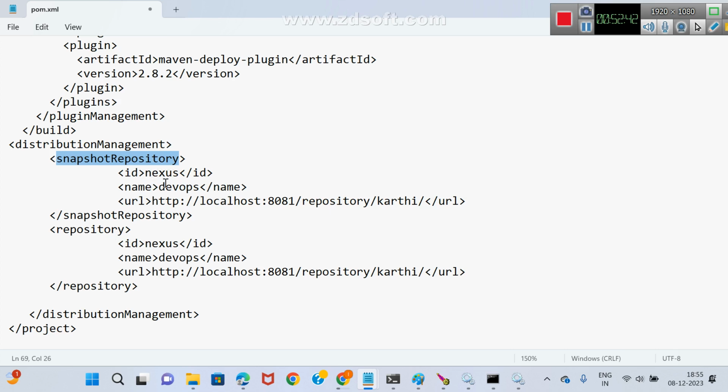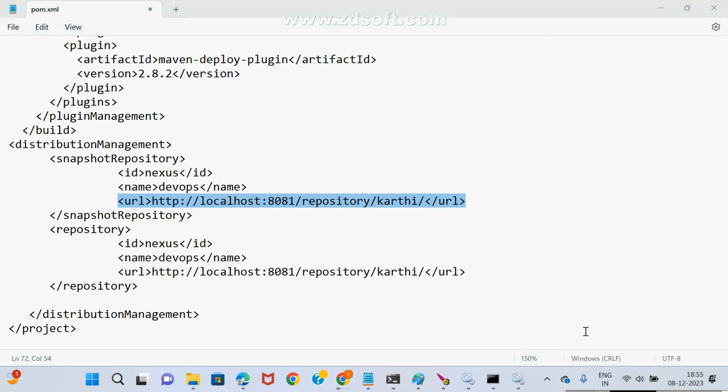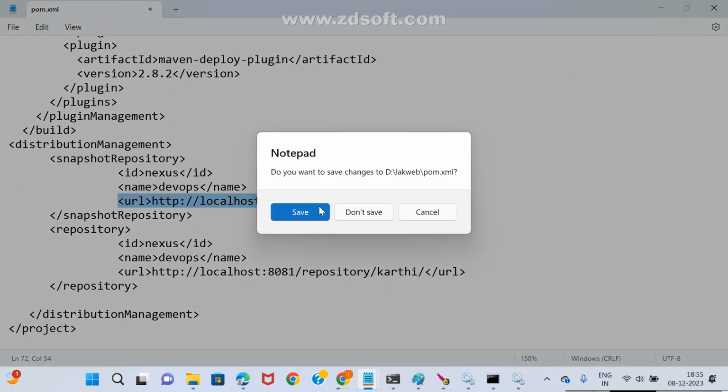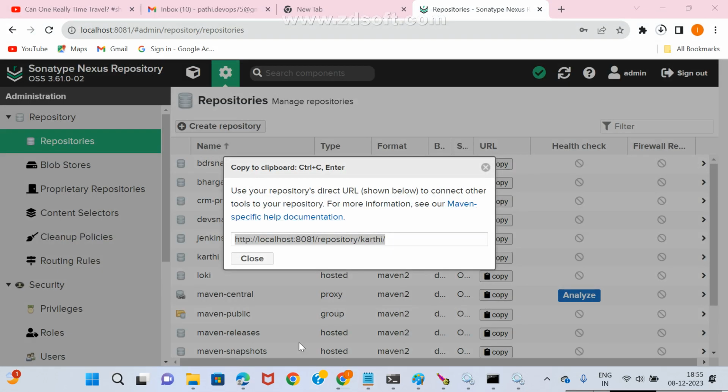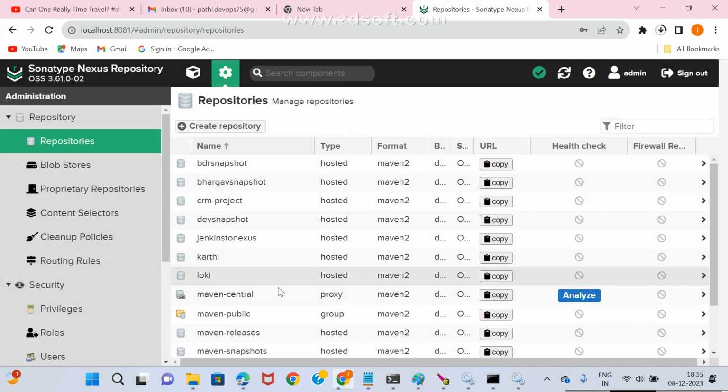See, ID Nexus, name DevOps. Our intention is to leave the remaining things as they are. Only this one you need to change. Once it is perfect, I am trying to save this. Simply I am closing. Observe. Save it. Once you save it, this is Karthi, right? Even close this.